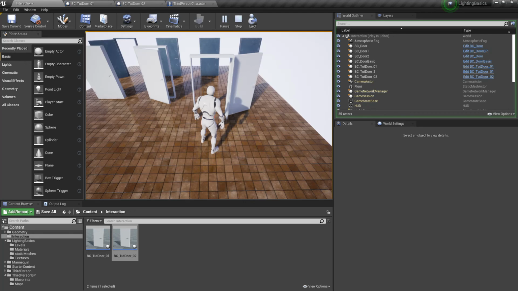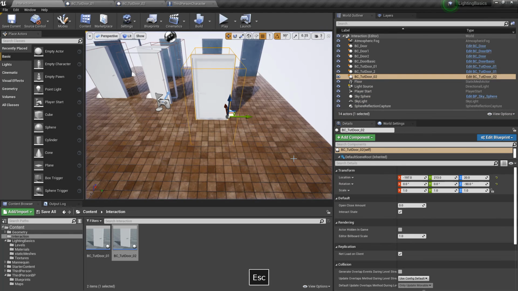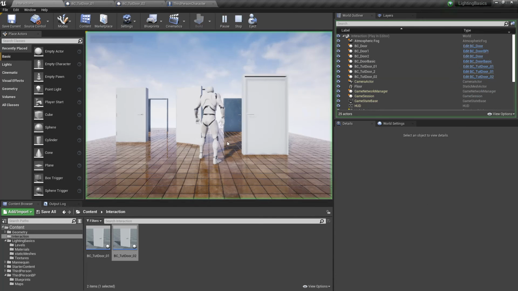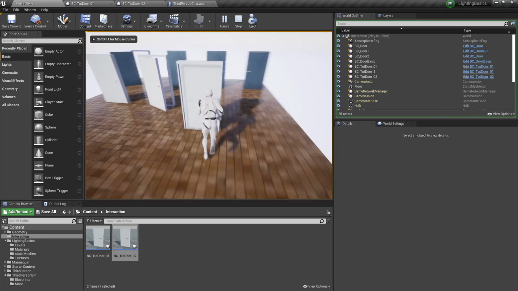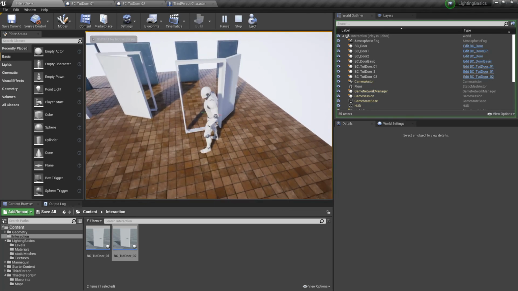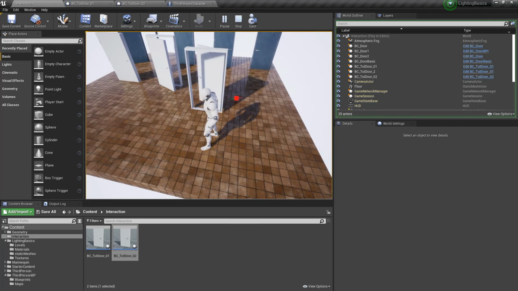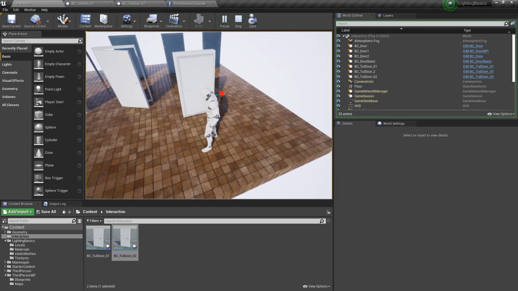So that's our interaction. That's all working, and you can play around with that value if you're having problems with it. I'm going to just try setting it back to, let's say, 700. Compile and save. Fantastic.